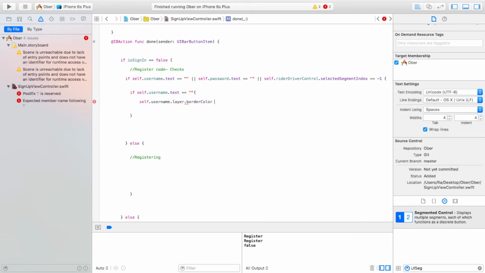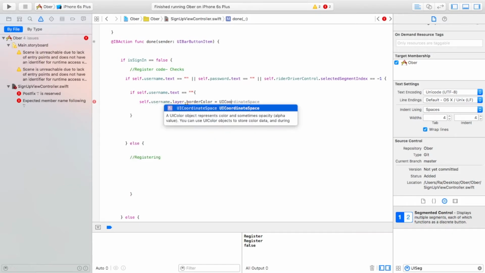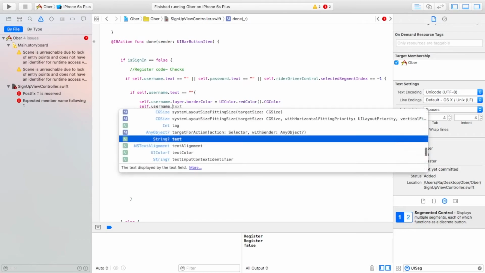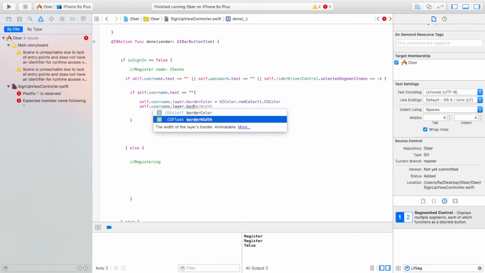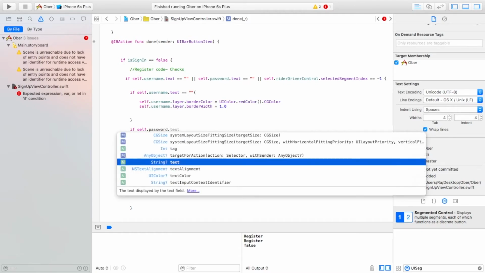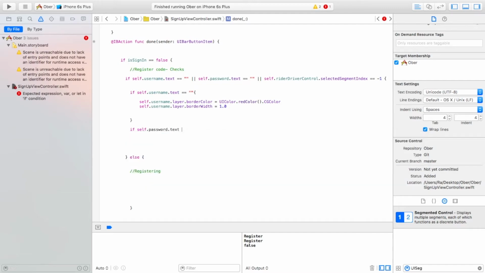self.username.layer.borderColor = UIColor.red.cgColor. self.username.layer.borderWidth = 1.0. Let's bring it down and just do another if. self.password, and this is just extra checks just so that we can get this color going, .text == empty.